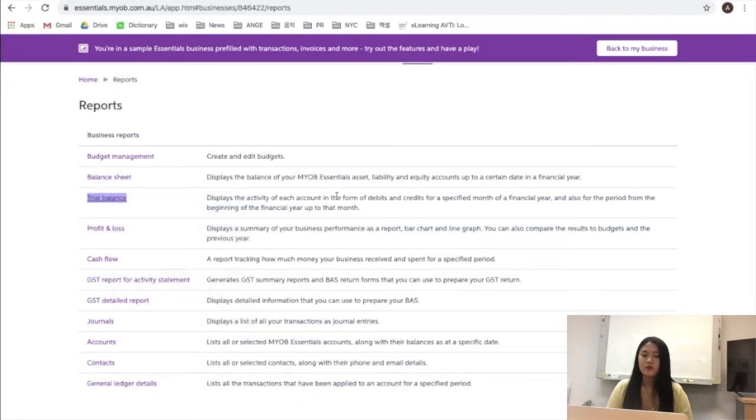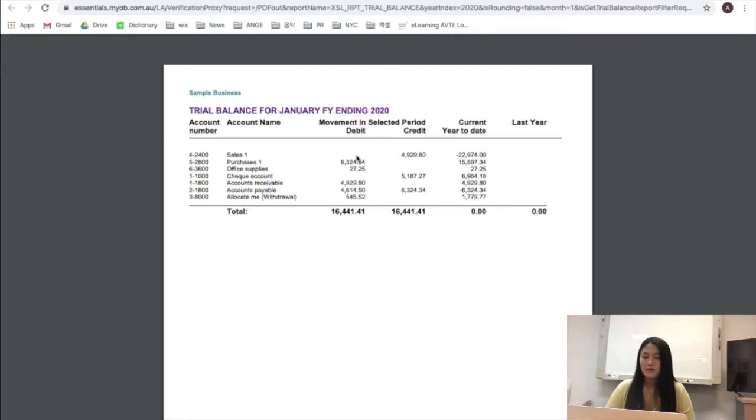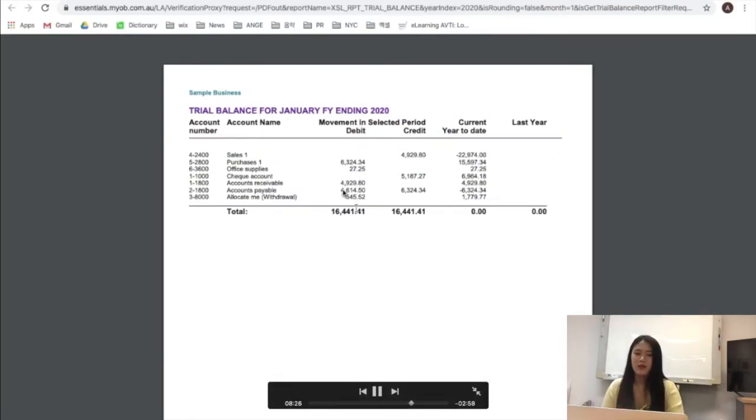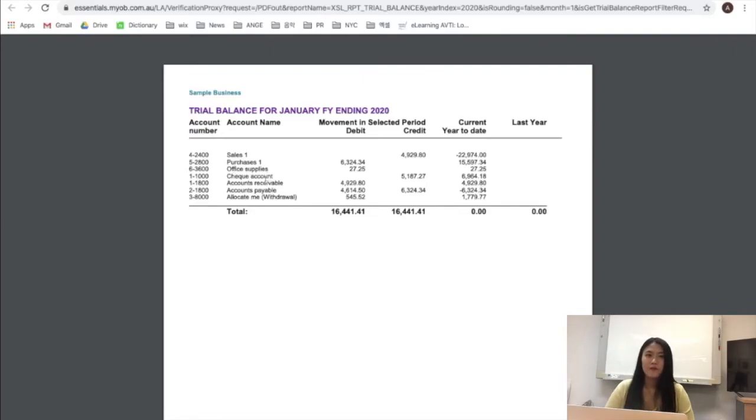There's the trial balance, this is important as well. This shows you the debit and credit sides, so it dissects into two sides. If there are transactions listed, there's the account name on this side, and then there are debits and credits, and then you can see the ending balance for this year.